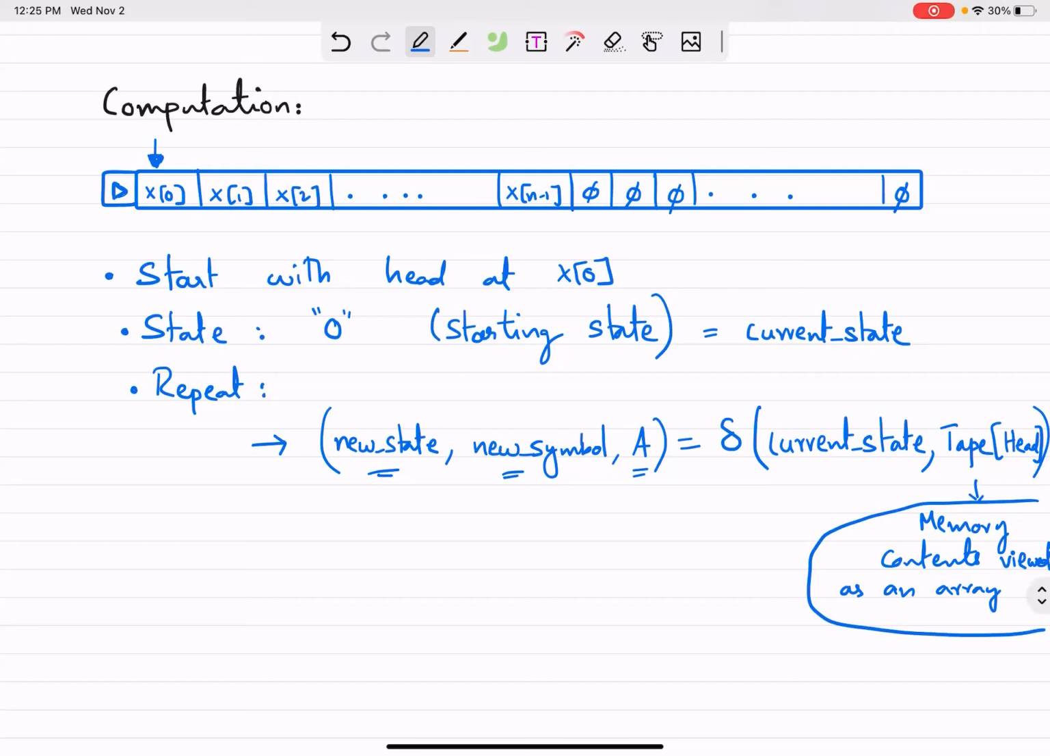So there's this long array, which is our memory. We are calling it the tape, and the head points to somewhere in the tape. You read what is there, so tape of head. You look at your current state, and the transition function will tell you that you have to go to a new state, there's a new symbol, and then an action to take. So based on this, the next step would be to update.